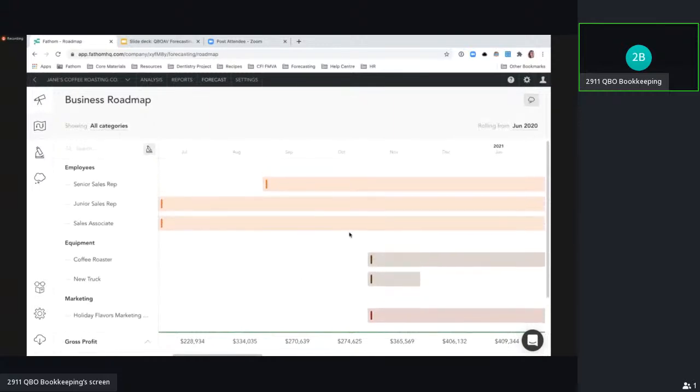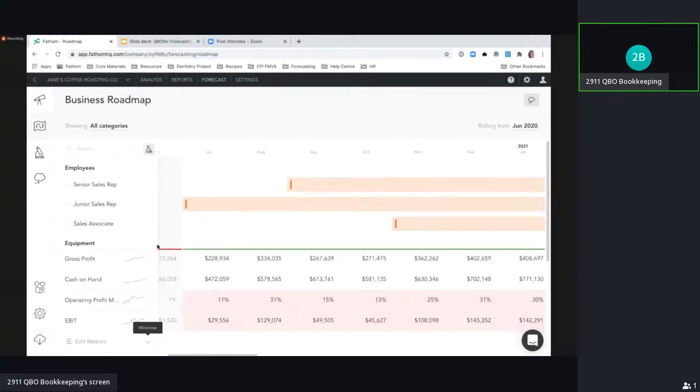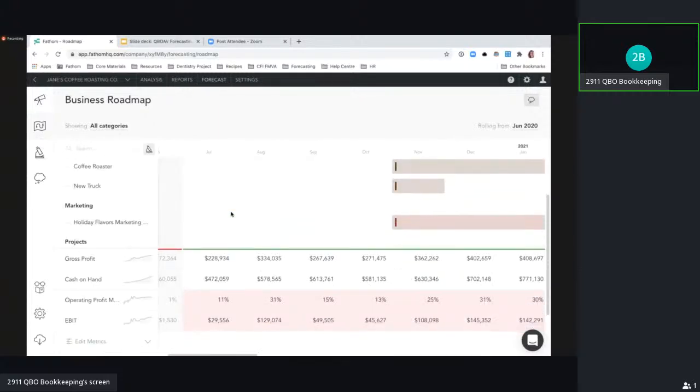And it will appear on my main forecasting grid again. But I talked about maybe hiring the sales associate later. Maybe I don't want to hire them in July. I actually want to hire them in November. I can grab this micro forecast bar that is representing the sales associate micro forecast, and I can move it to November. And then you saw my quick metrics respun. So your quick metrics bar is here again.